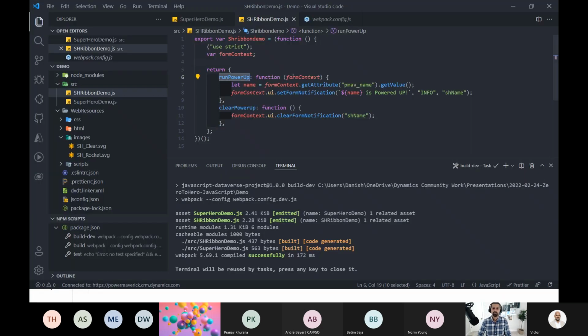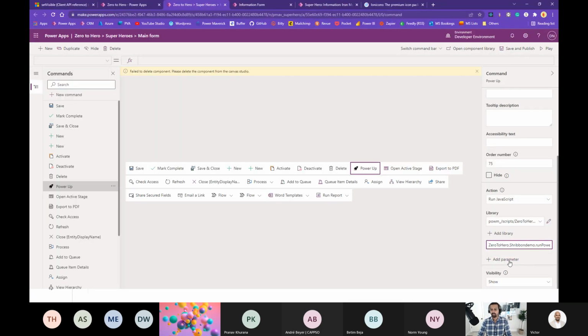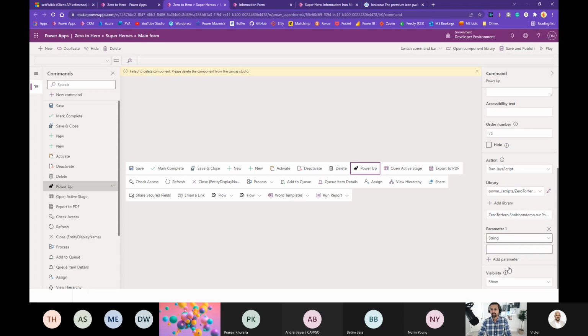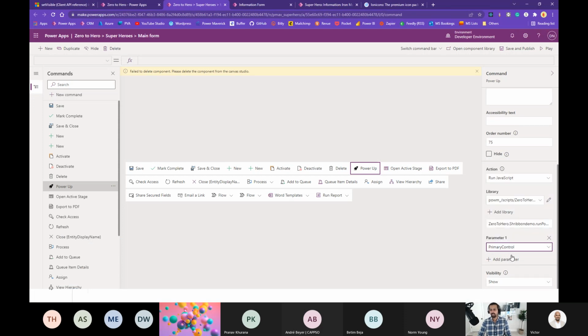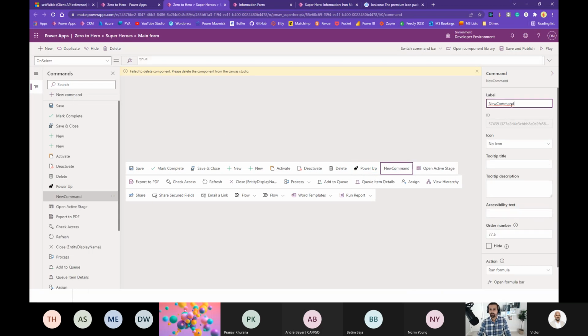Now in here you need the form context because that is what we are using here, right? So for that you say add parameter, and inside parameter you would select primary control. So primary control gives you the form context directly. Okay, then we need one more, but that button will be clear.